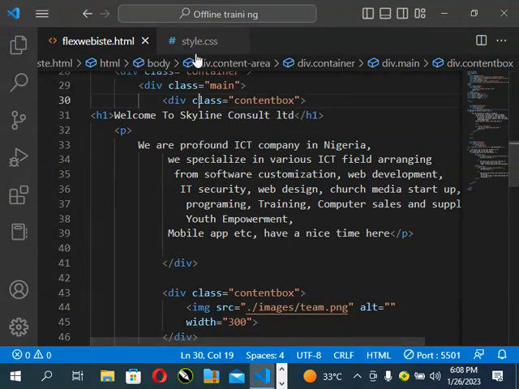So let's move ahead. This is very simple. Flexbox is very, very simple. Unlike floats and others, very simple.